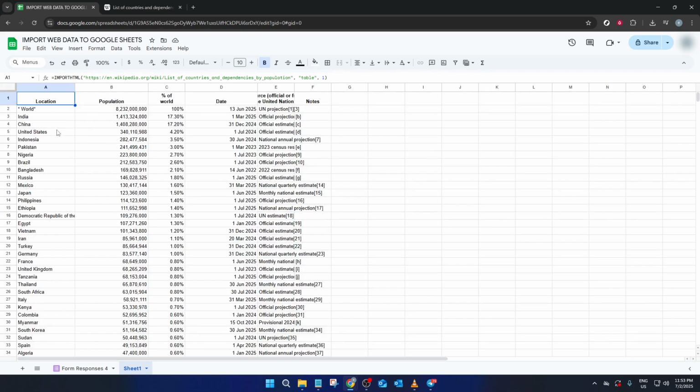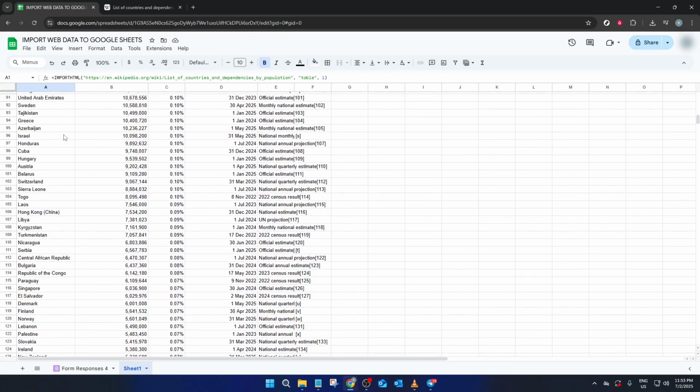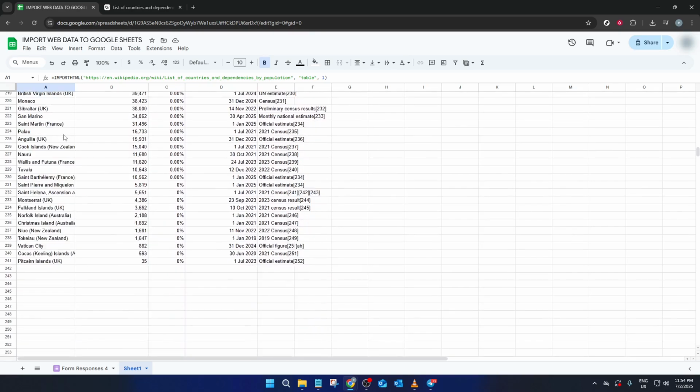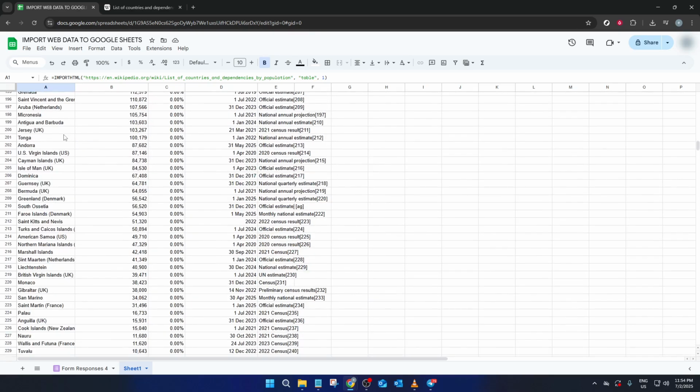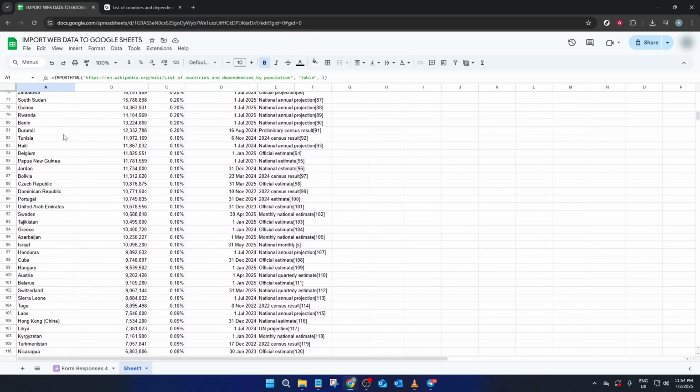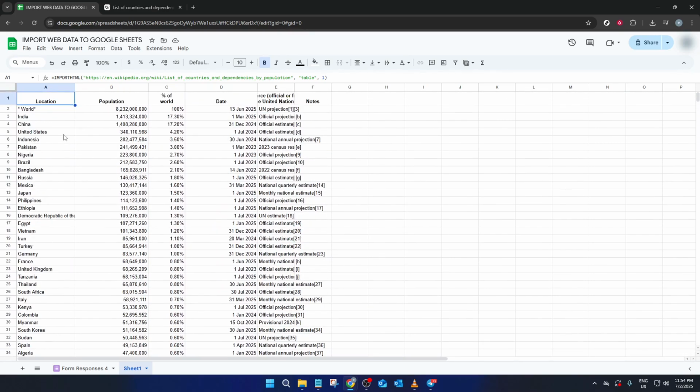What you should see next is the table from Wikipedia appearing right in your spreadsheet, neatly formatted and ready to work with. Remember, this data is live. If the numbers change on the Wikipedia page, your sheet will update automatically the next time it refreshes. That's a huge advantage if you need the most current info. And that's all there is to it.